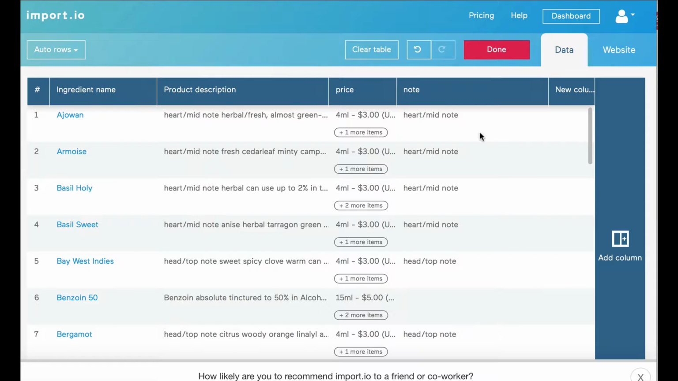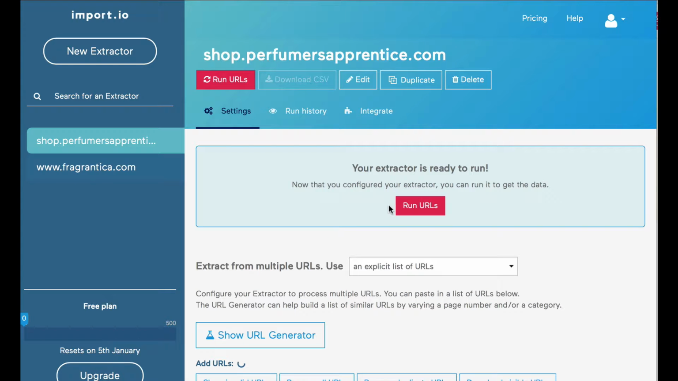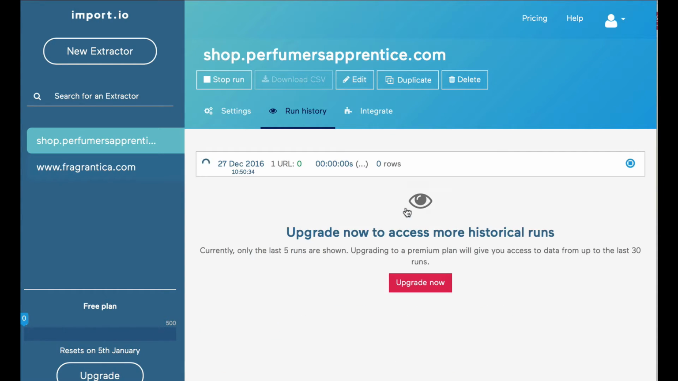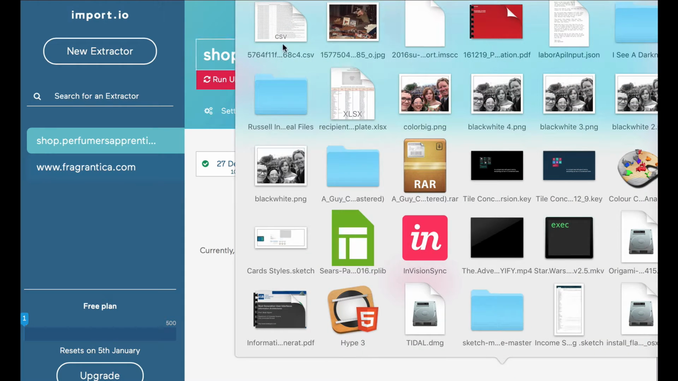Now, when I'm done with this, all I need to do is export it. And then you run it. At that point, you can download the results as CSV, and you are done. So this is now your deliverable.